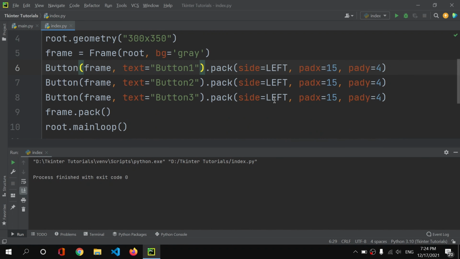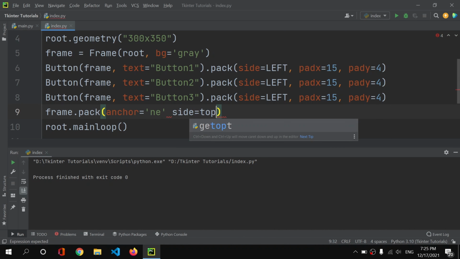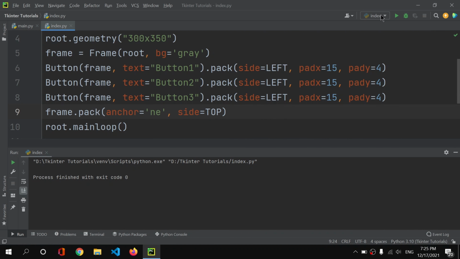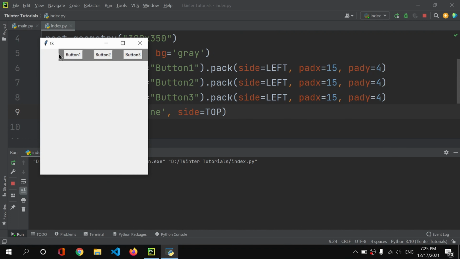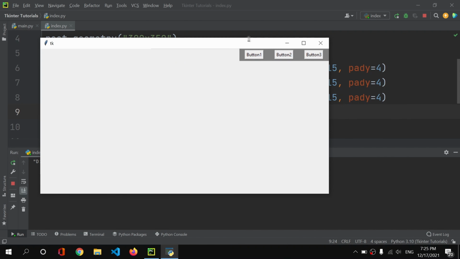Now we have this frame, but what if I want this frame to be aligned at the bottom? For that, we can use anchor, which is another tag we learned in my previous video. So I will anchor it, let's say northeast, and the side will be top. Let me change this to capital. Oops. So the side is top, and the anchor is northeast. Now let us save it and run it. As you can see, we have these buttons in the right hand corner now. So just like that, we have these buttons here.